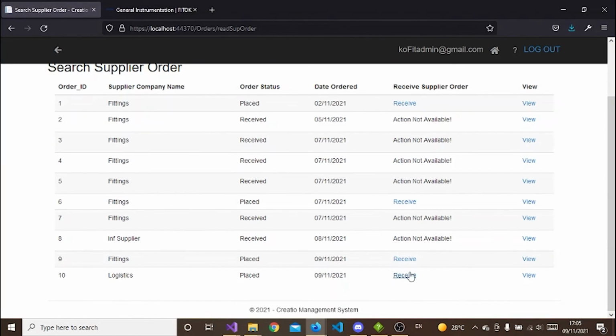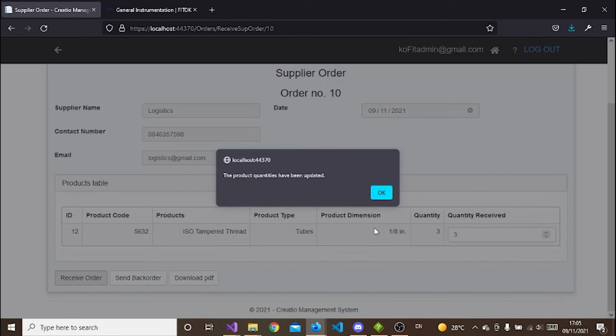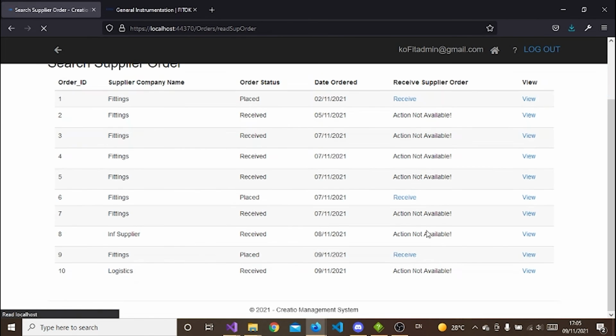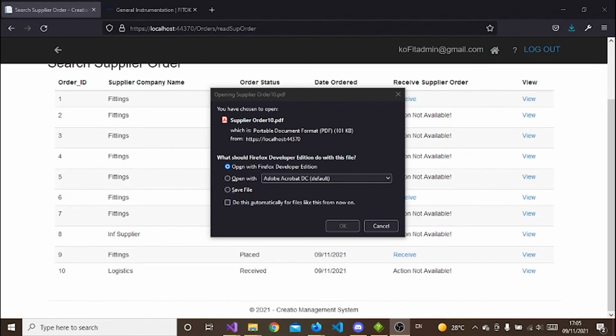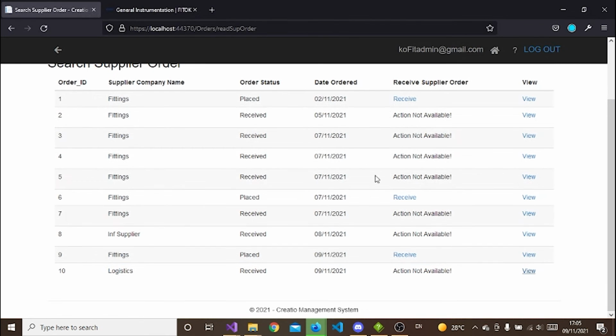Okay, and then we haven't received it yet. Receive it again, so we have everything. Stuff has been updated. Then you cannot receive it again. You can also view the order if you wish to. Okay, the download button will then pop up, and then you can download your order and view it from there.